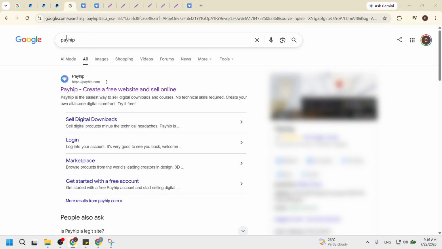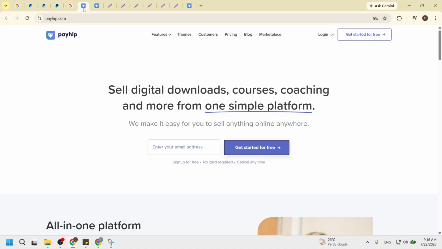You can use any preferred search engine. Look for the official Payhip website in the search results. It's essential to click the right link to avoid any phishing sites. Once you find it, you'll recognize the Payhip logo and interface. This step sets the foundation for everything that follows, making it crucial for a seamless experience.